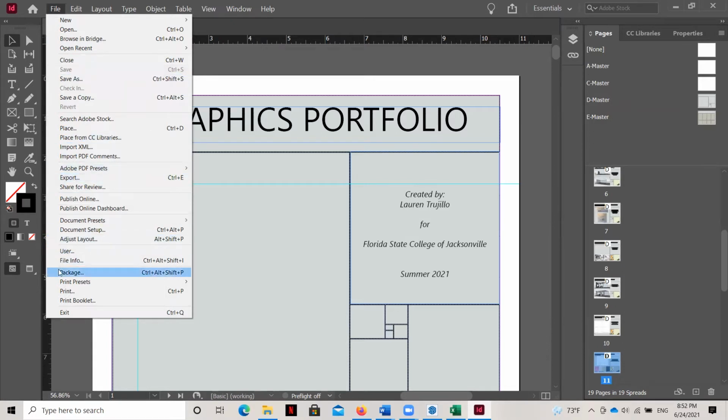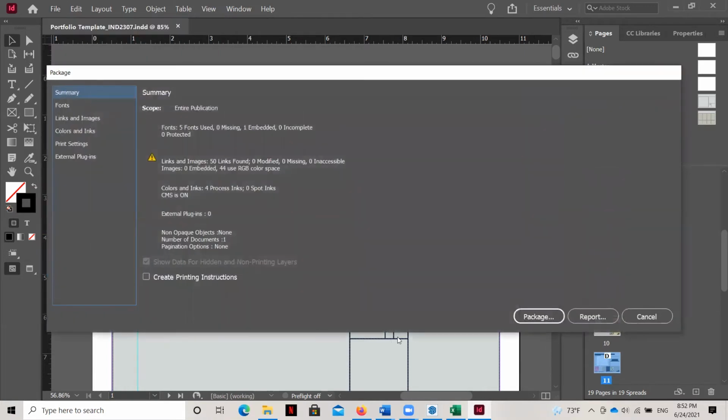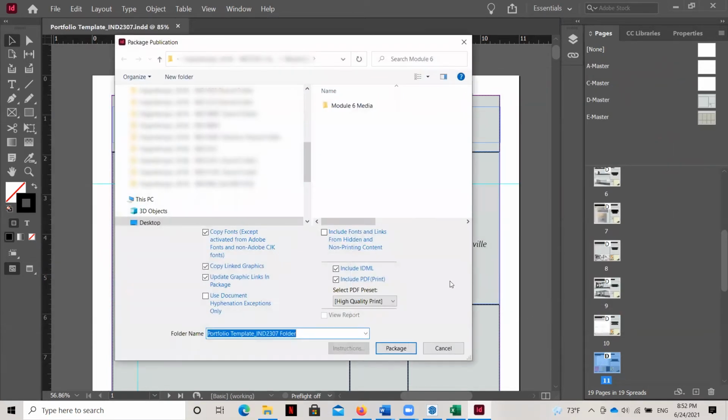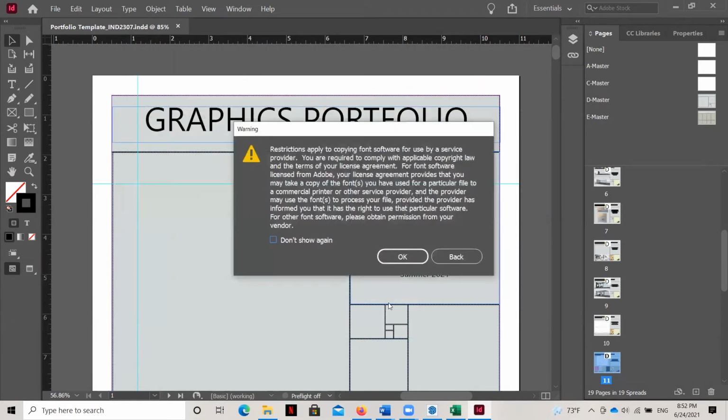Then you're going to go down to the bottom and hit this Package button. And all the presets here that are already set for you are fine. You can just leave them there. And then this is going to ask you where you want to save your packaged InDesign template. And it's going to extract as a folder, and you'll see what it looks like in a second. I'm going to go ahead and put mine in Module 6. And so I'm going to hit Package, once again, leaving all the default presets in place.